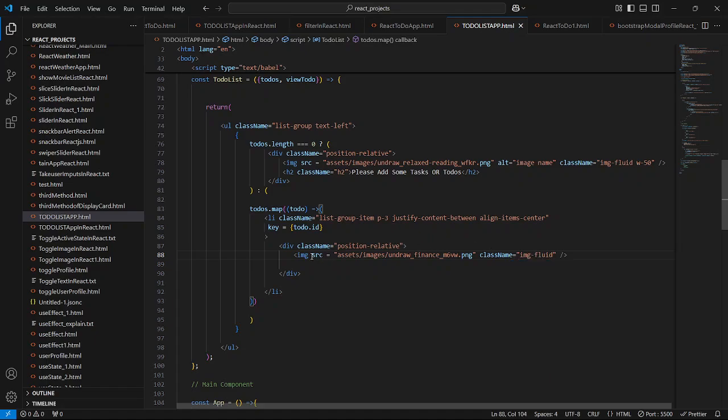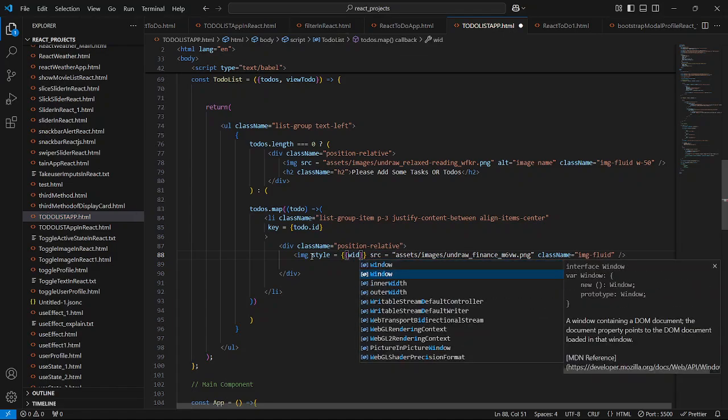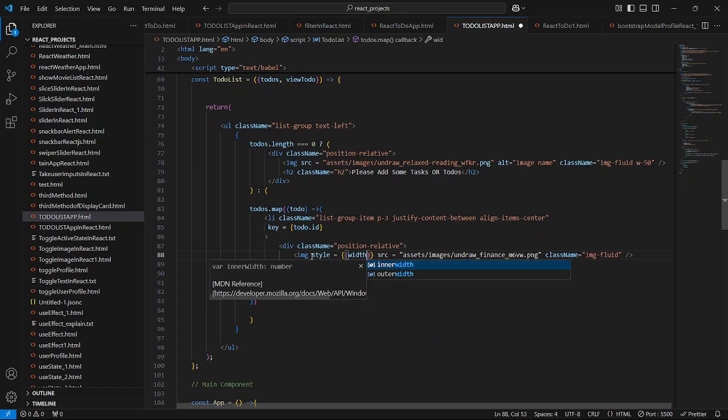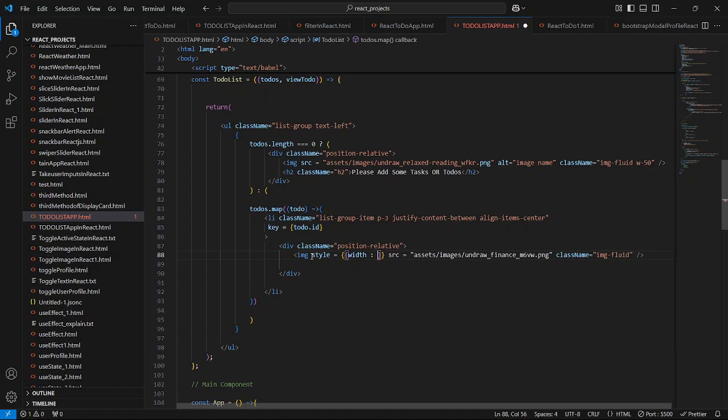Okay, and I'm gonna give here the inline style. I'll say here style. I'm gonna use here the javascript object. So I'll say here width, like this, and we will just give here 70px. Okay, so as of now 70px.